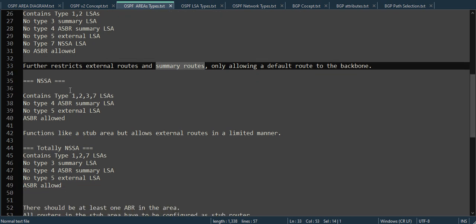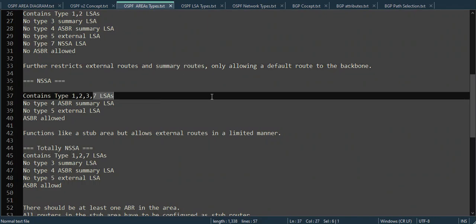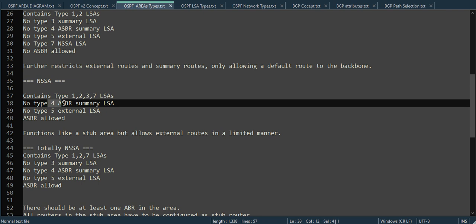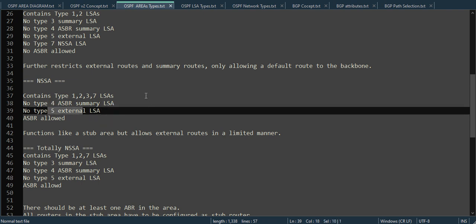Another OSPF type is NSSA. NSSA contains type 1, type 2, type 3, and type 7 LSA. And because it contains type 7 LSA, then ASBR is allowed in NSSA. But there is no type 4 and type 5 LSA in NSSA. This functions like a stub area but allows external routes in a limited manner.